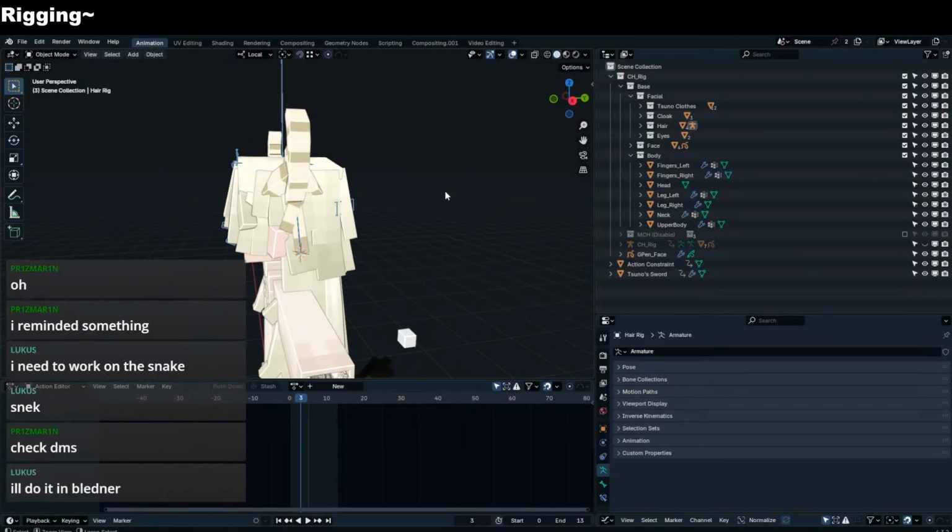Cool. I need to work on the snake. Yeah, work on the snake. If you work on the snake fast enough, I'll put it in the animation. If not, I'll just use the squid.